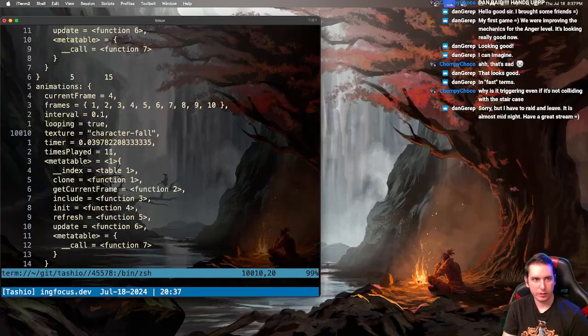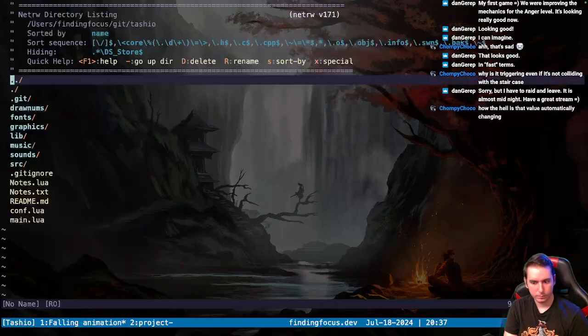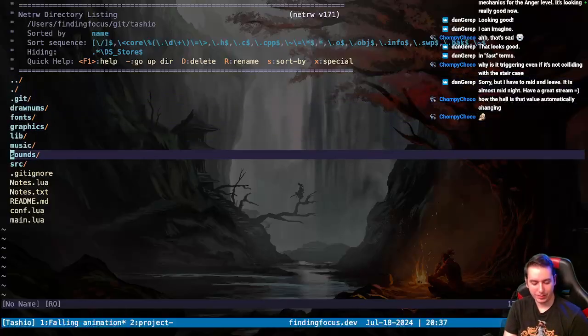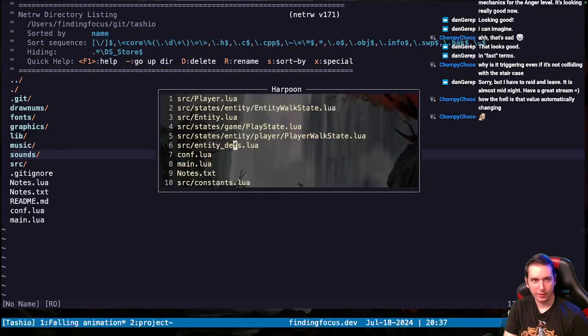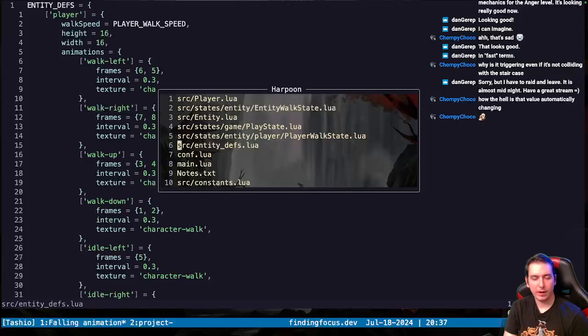Character fall texture. How the hell is that value automatically changing? Are you talking about looping? Yeah, I don't know why looping is just getting changed to true somewhere. Let's take a look at our... where would we want to see this?